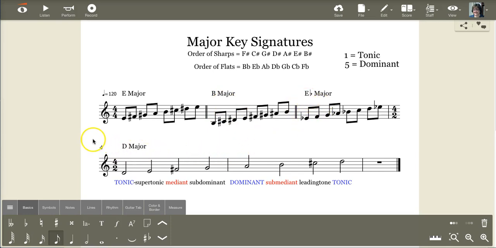So what we're going to have here is a collection of different sharps and flats for each of the different scales. E major has 1, 2, 3, 4 sharps. B major has 1, 2, 3, 4, 5 sharps. E flat major has 1, 2, 3 flats. Of course, we don't count the last one because it's the same as the first one. And the key of D major here only has 2 sharps.